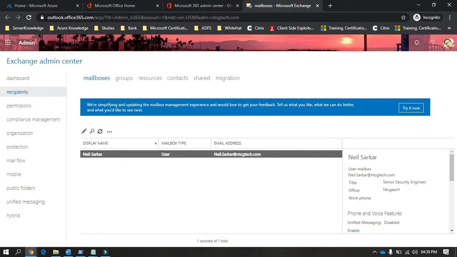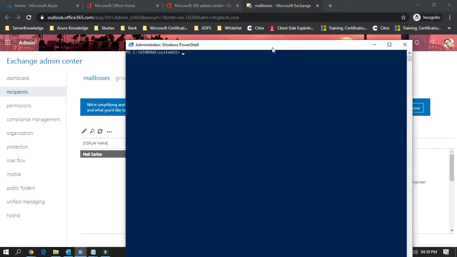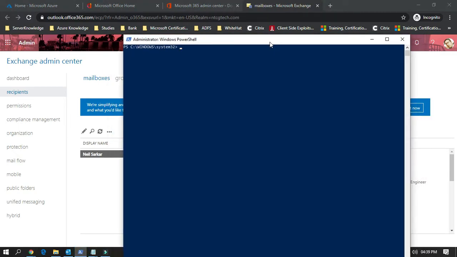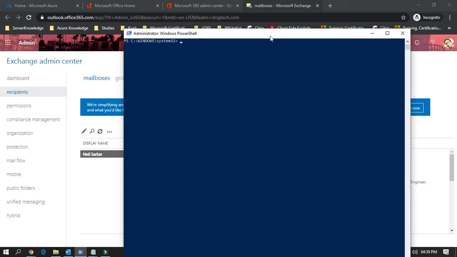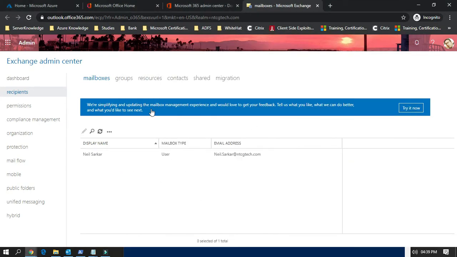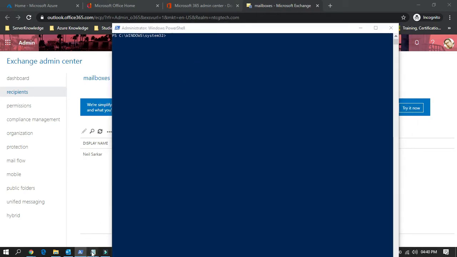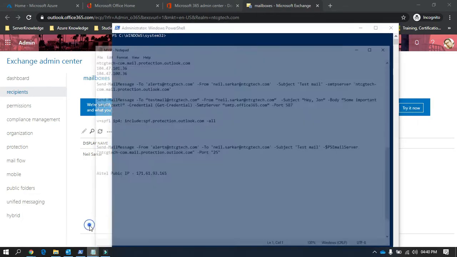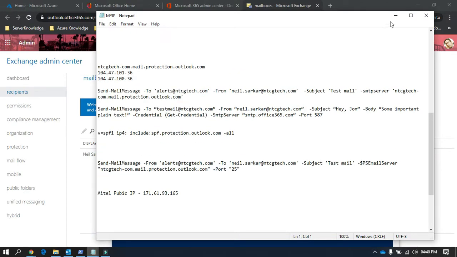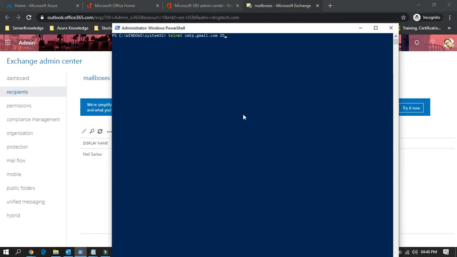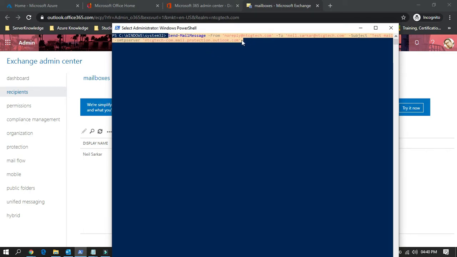So let me quickly show you. When I say mailboxes, these are not mailboxes which are actually present. These are just aliases, so they do not exist in our database. If you see, I only have one mailbox and no other mailbox is configured. The command for this, you can customize in your own way. The one that I use, I'll copy it in a notepad.